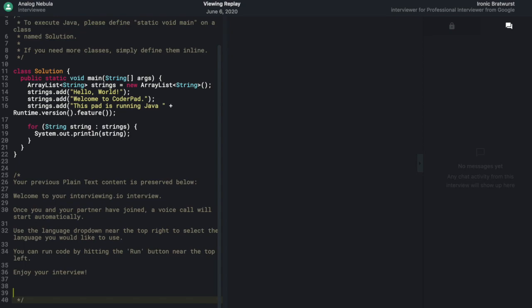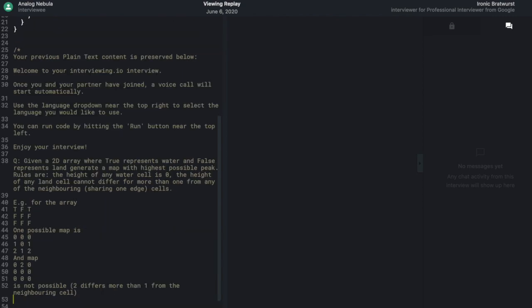Okay. Makes sense. Thank you. So let's move to problem solving then. I pasted the question. You see the question? Given a 2D array where true represents water and false represents land, generate a map with the highest possible peak.